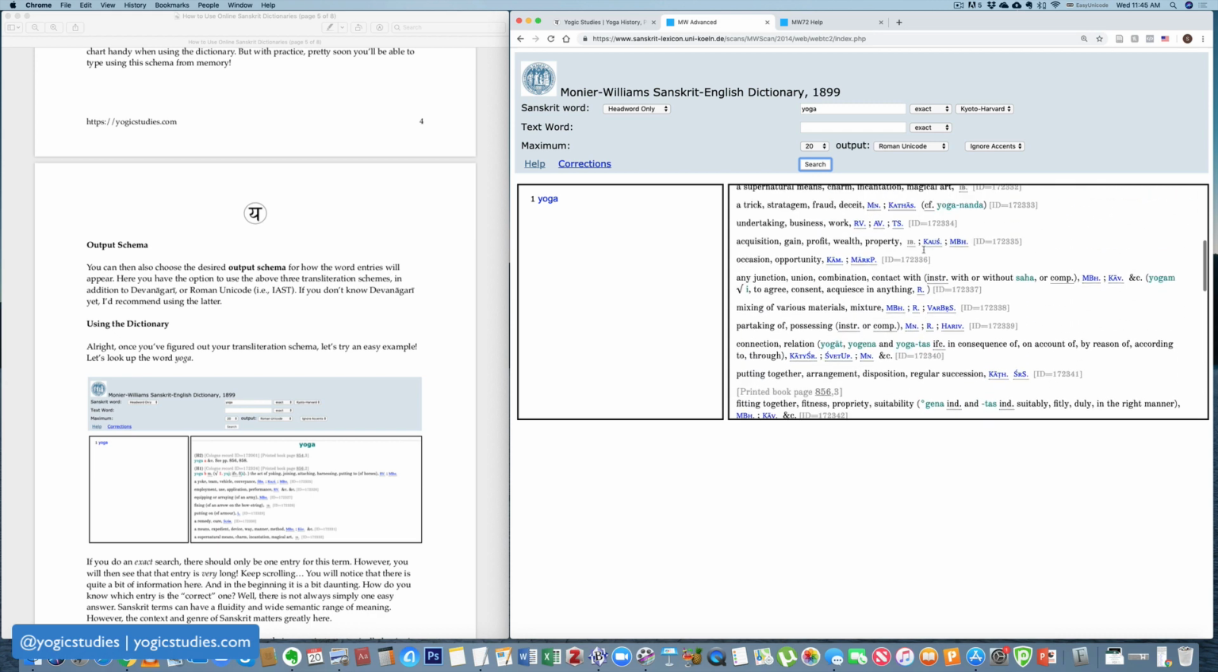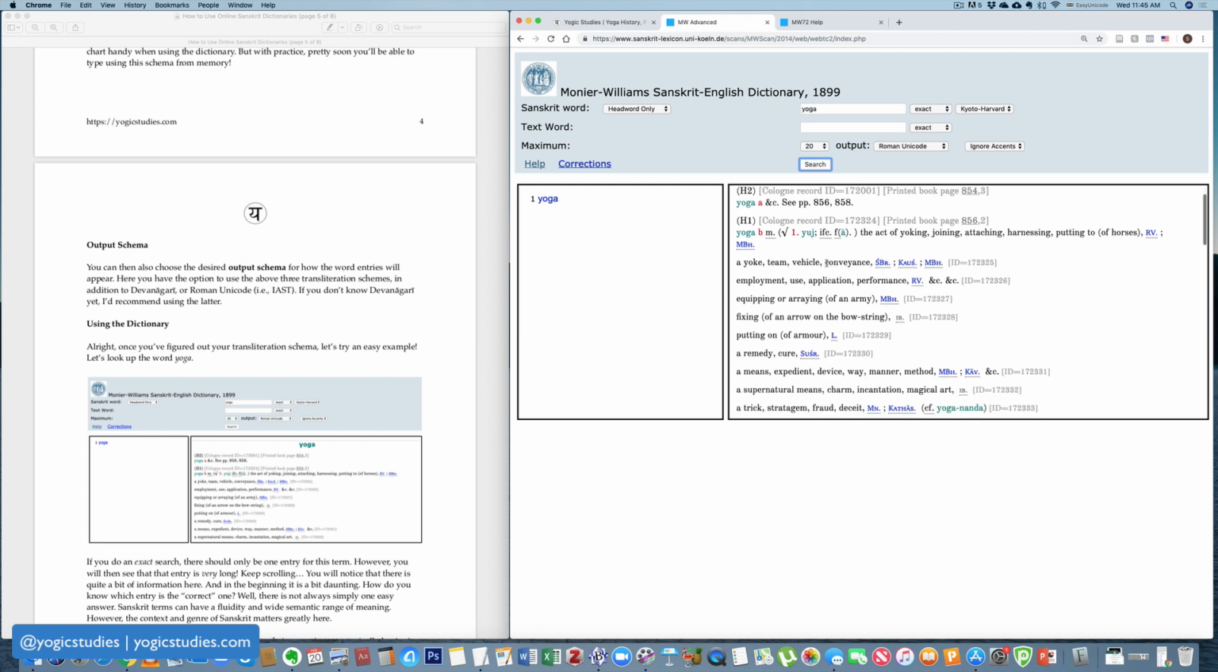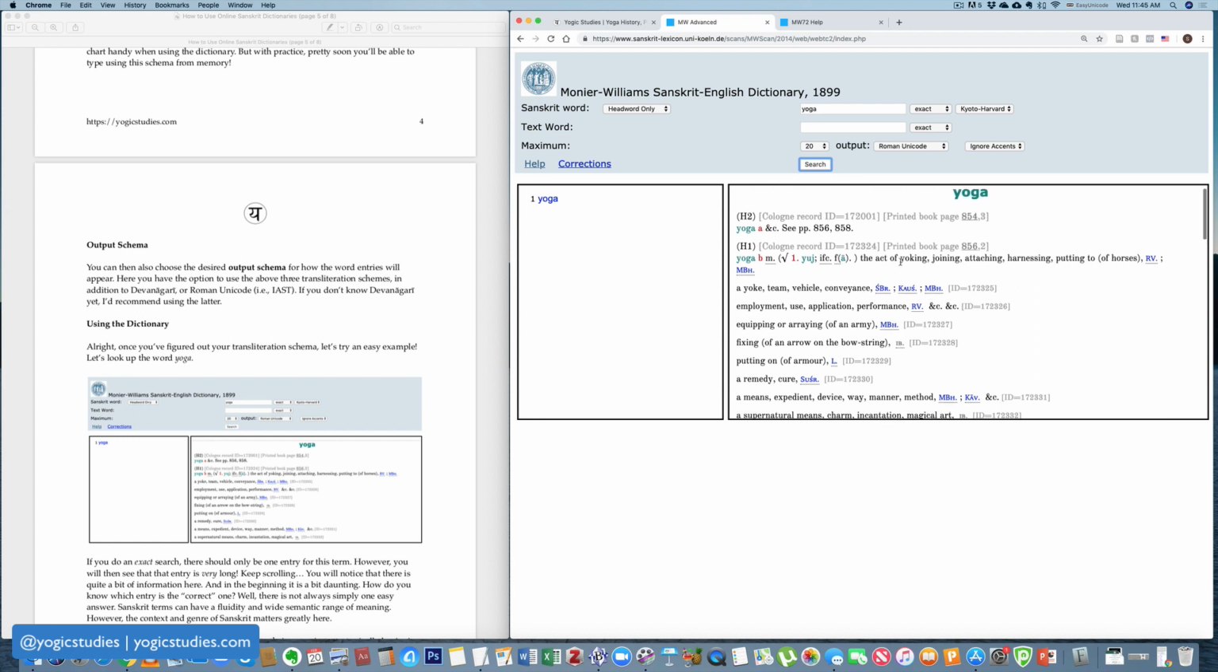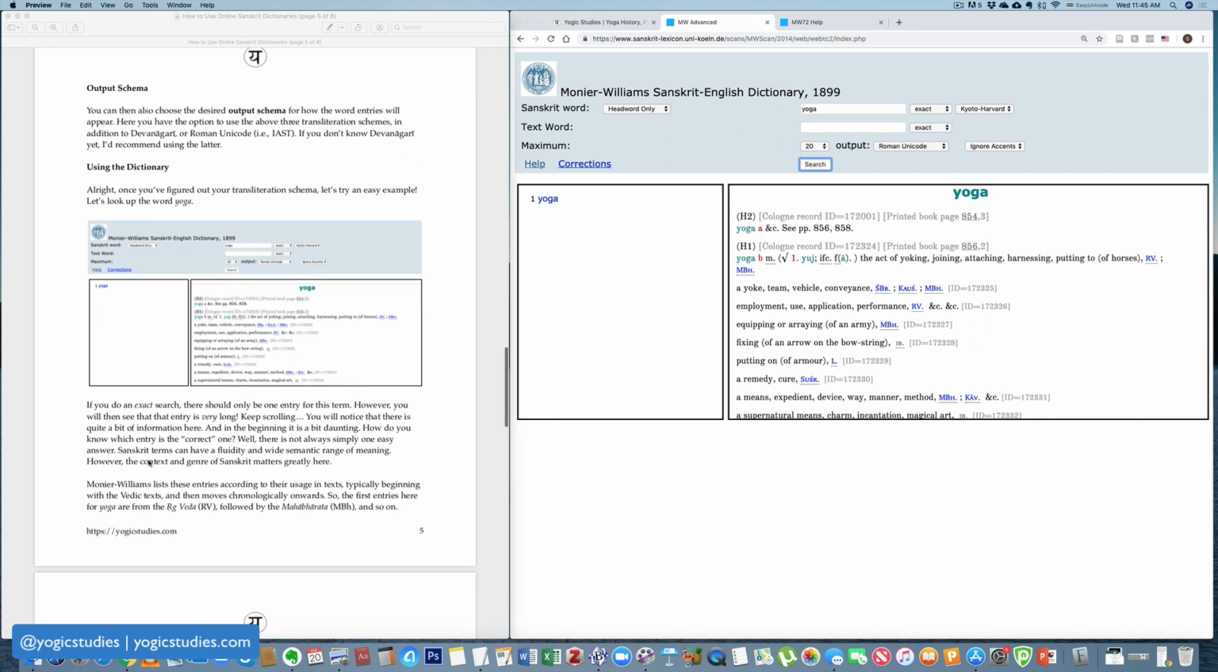Okay, so when using these dictionaries, you run into a more philosophical or theoretical question, which is to say, how do you choose a meaning? How do you choose a translation? How do I know which one is the correct meaning of the term yoga here in this instance? Okay, and here, however, is where context and genre of Sanskrit matters greatly. Okay, so it really depends.